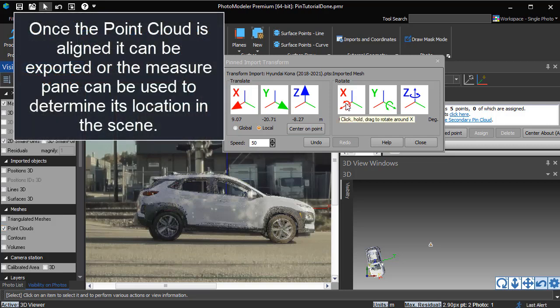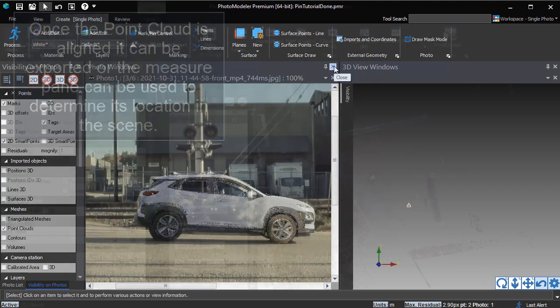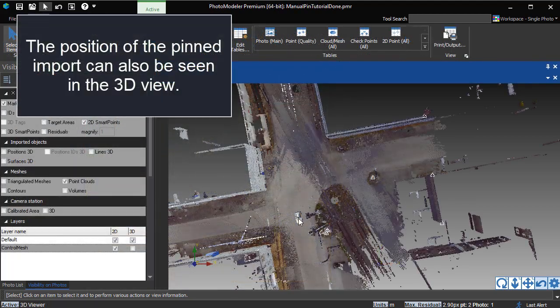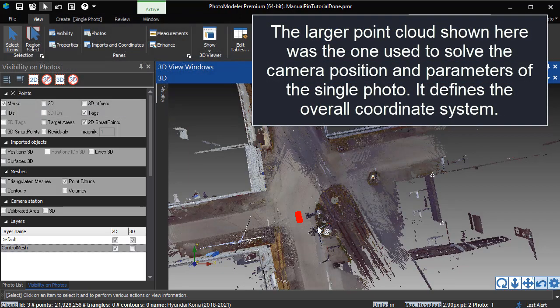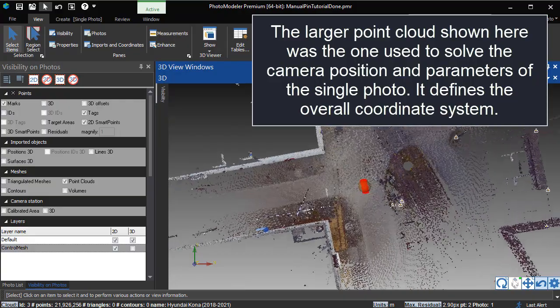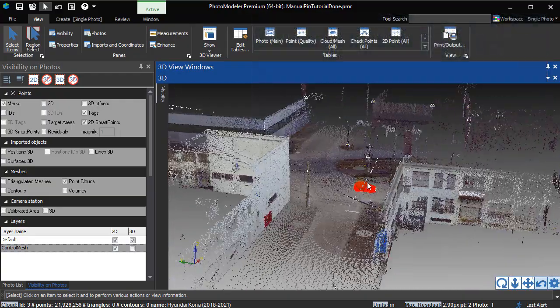Once the point cloud is aligned, it can be exported or the measure pane can be used to determine its location in the scene. The position of the pinned import can also be seen in the 3D view. The larger point cloud shown here was the one used to solve the camera position and parameters of the single photo. It defines the overall coordinate system.